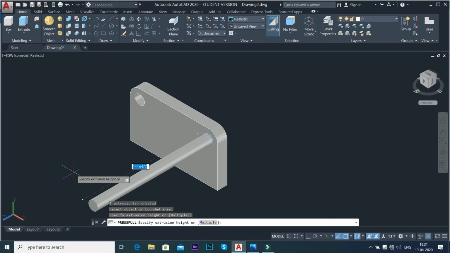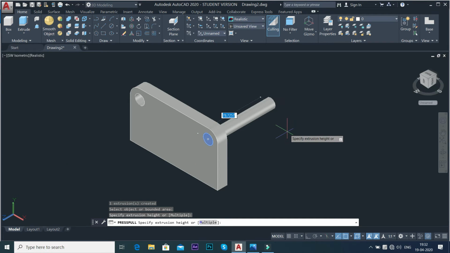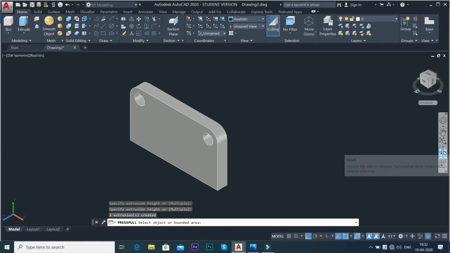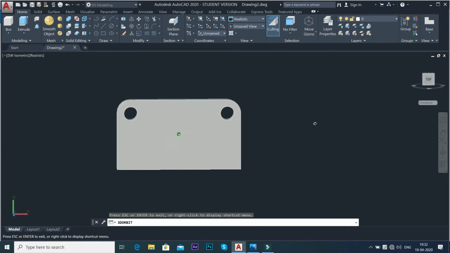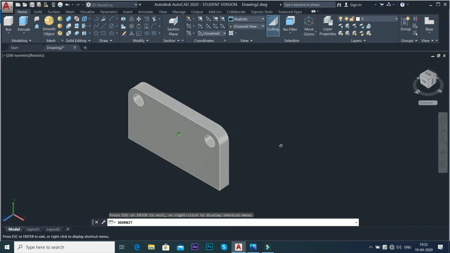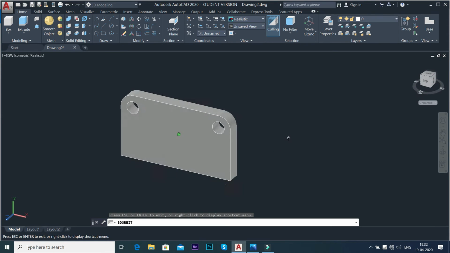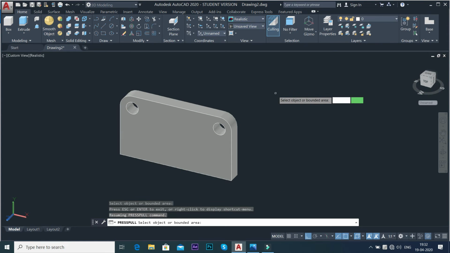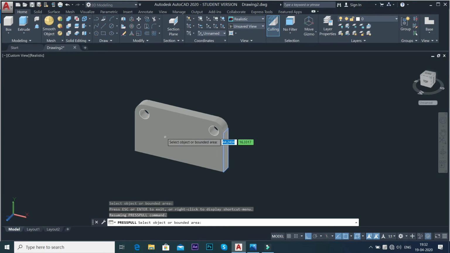If you are pulling along this direction, the cylinder will be created. In the opposite direction, on the negative direction of Z axis, holes will be created. So I'll click here, and as you can see clearly, if I orbit this, we have already created this particular section of the 3D model. Right now I'll try to keep the 2D objects that we have drawn here separate and delete them.